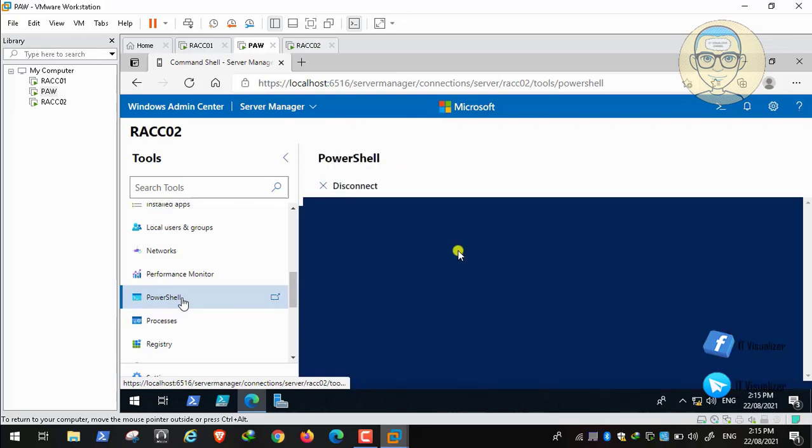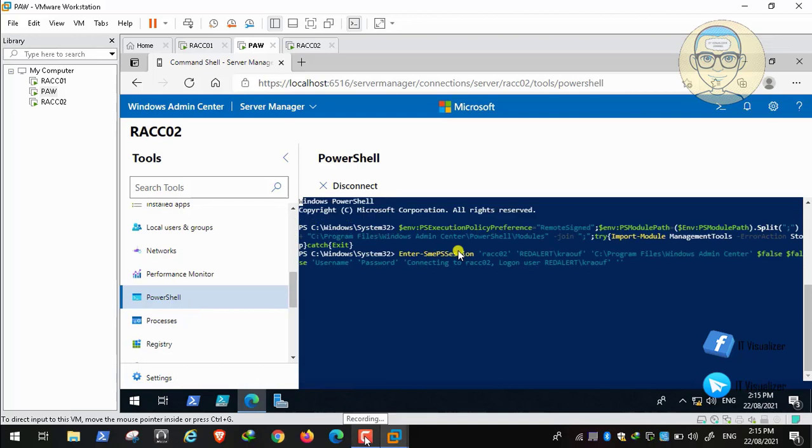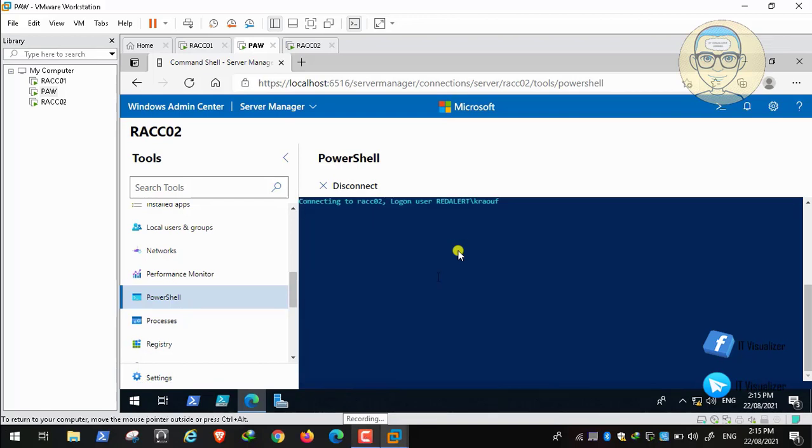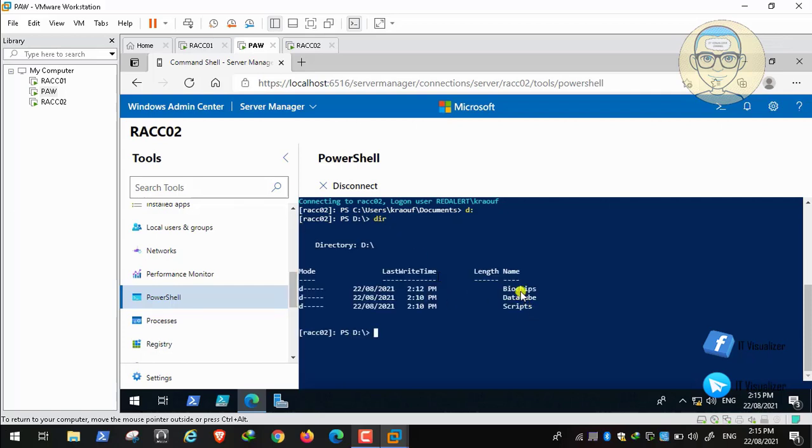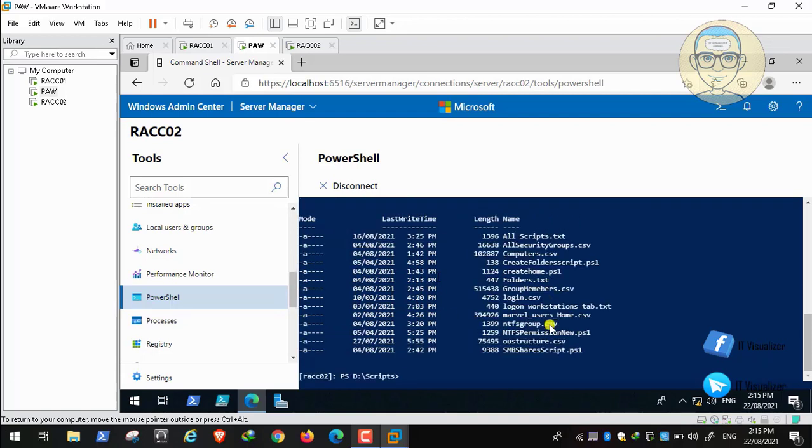Then we'll go to the D partition. I'm logged in to this PowerShell as Keraof. Now we'll put D, go to the D partition and open the scripts folder. First of all, I will list the folders. All of these are the folders on my D partition, and then I tell it to go to the scripts folder. Then I will list what is in the scripts folder, and then begin running the first script, which is create folder scripts.ps1.